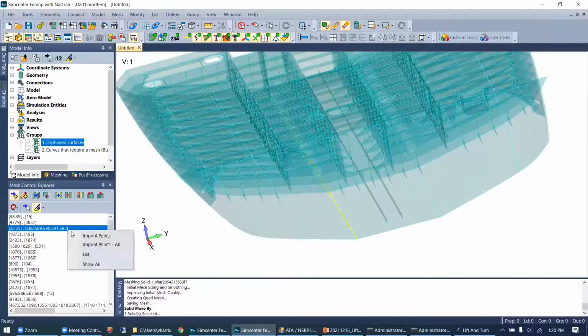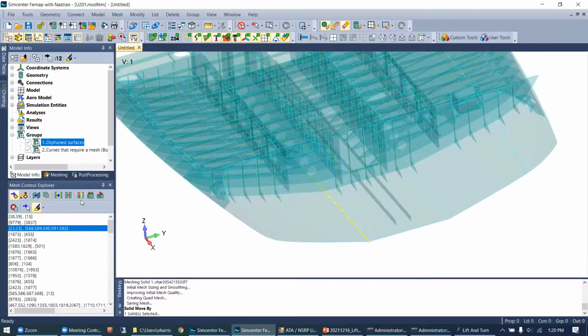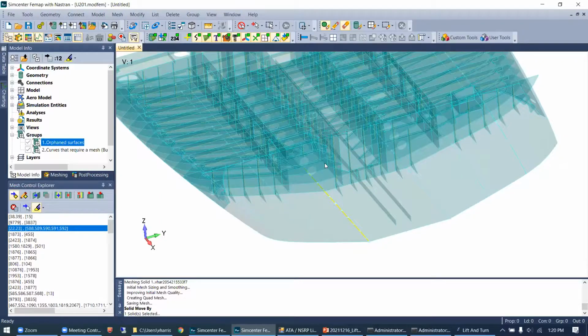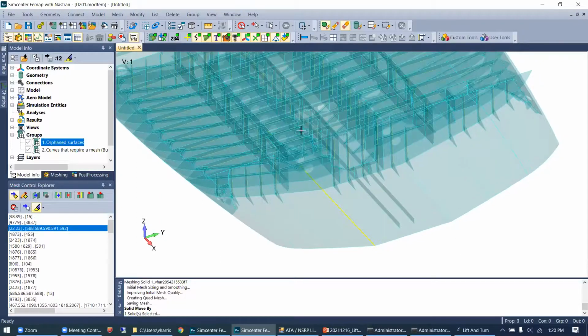So I can come in here and say imprint points, which is basically saying, yes, please pair them. And that takes care of it. You can also come in here once you've explored this data a little bit and say imprint points all, and it will attempt to do the imprint points for all of the edges it found. That takes a couple of minutes, so I won't do it on this model. So that saves you a lot of time.